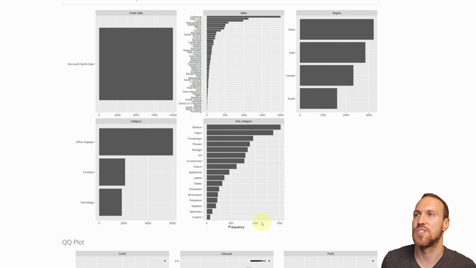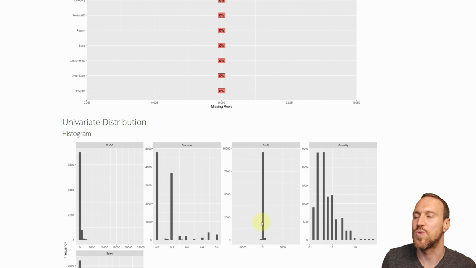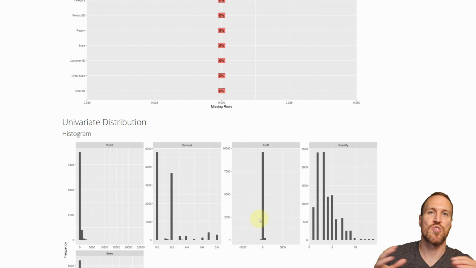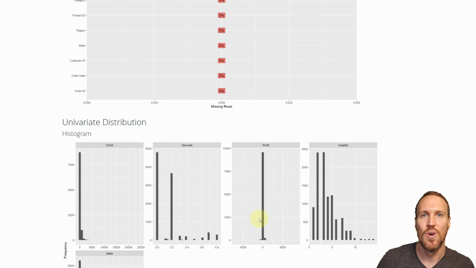So if you just wanted a quick overview of a whole table that you've got, and you've just done all the transformations, or you've been given a Power BI data set, you can just export that table data and then just stick it through that few lines of code using DataExplorer, and there you go.